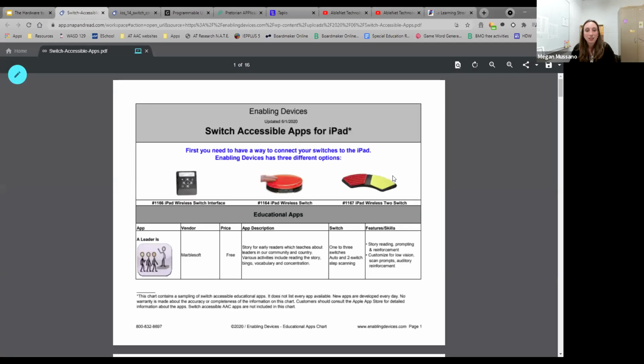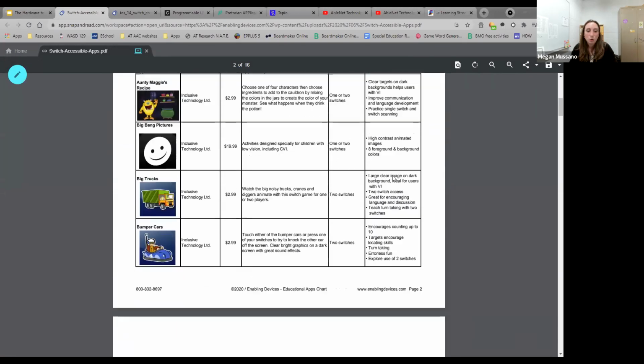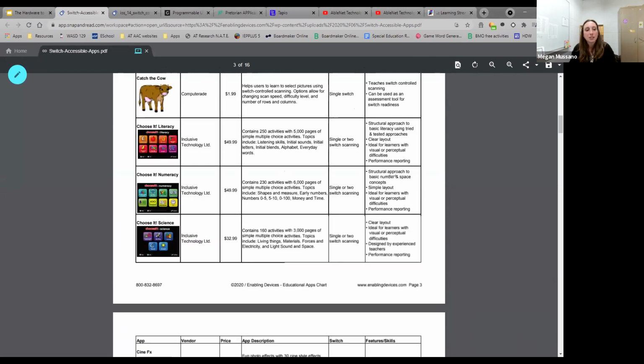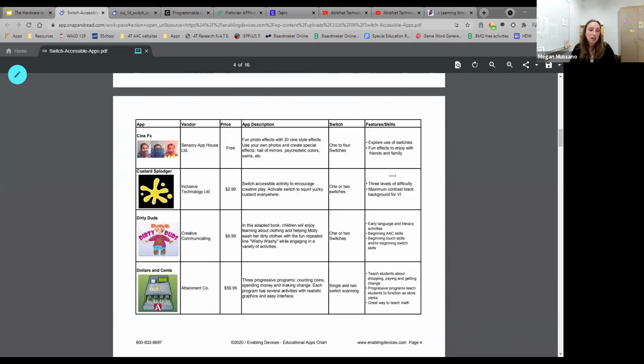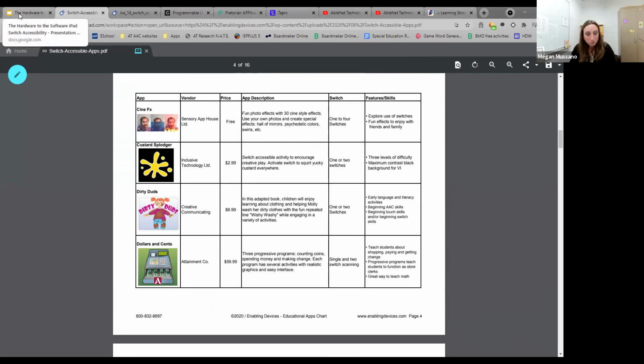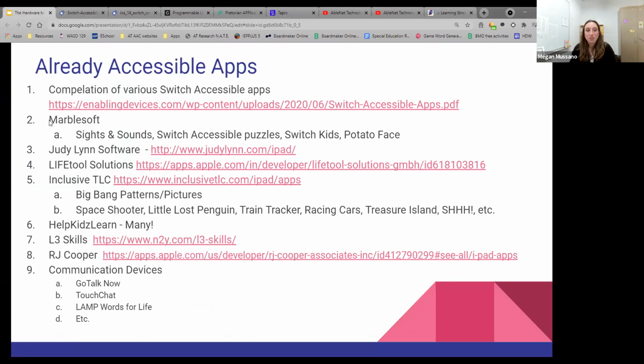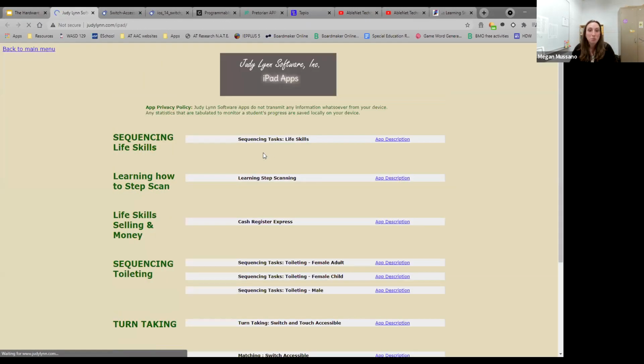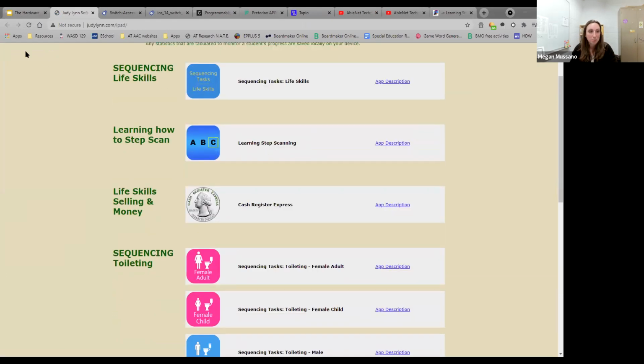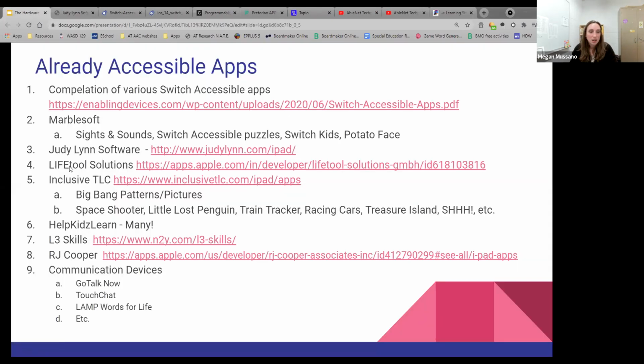Go ahead and look at this, and you can see on the left are a whole bunch of different apps from various suppliers and companies that are already switch accessible. You can look through that. MarbleSoft is another company I used a lot for computer switch activities, and they also have some app switch activities. Judy Lynn Software, again, I use them a ton for computer accessibility, but as you can see here, there are some apps that you can purchase, which are nice. Life Tool Solutions has some, here's a link to them.